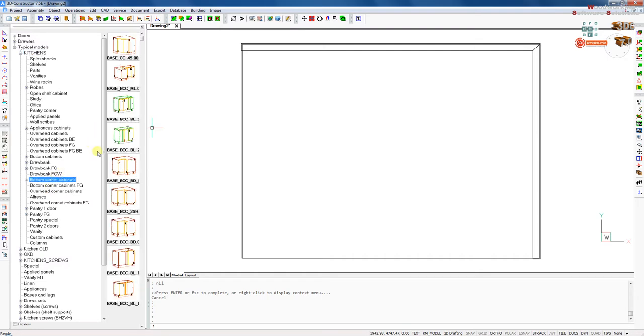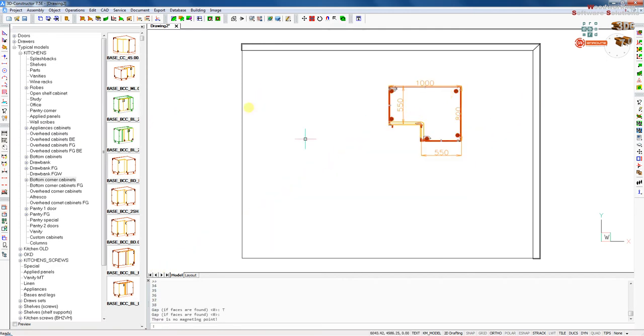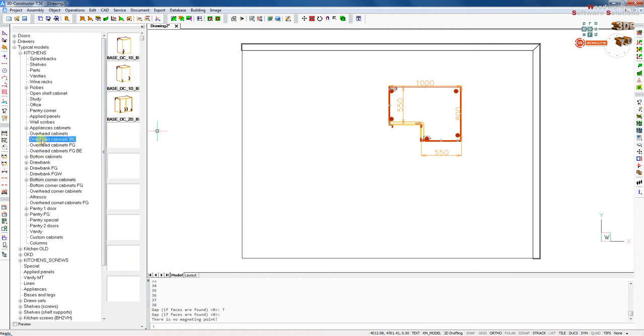I will drag and drop a couple of cabinets. One cabinet will be a corner cabinet. Using the right hand button, I can turn my cabinet, and we will have another overhead corner cabinet. We'll drag and drop it together. What we're going to do is fit both of these cabinets in a corner.